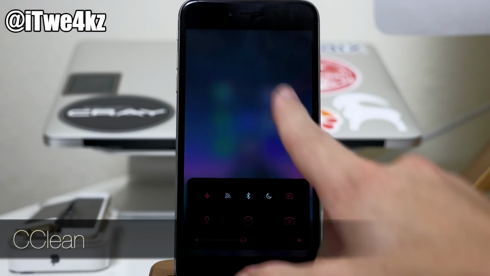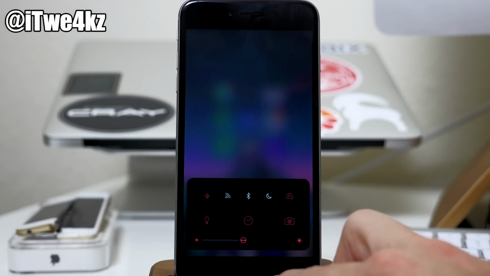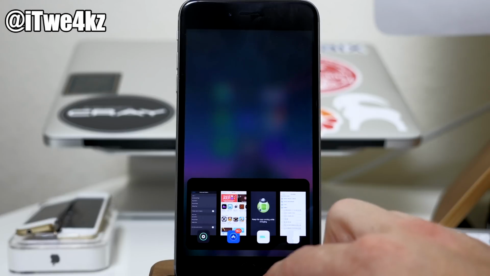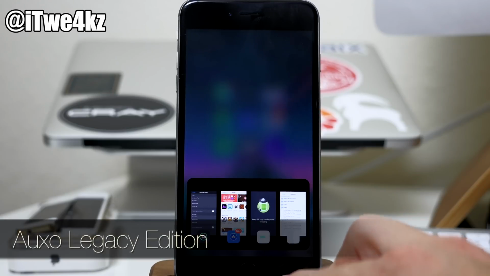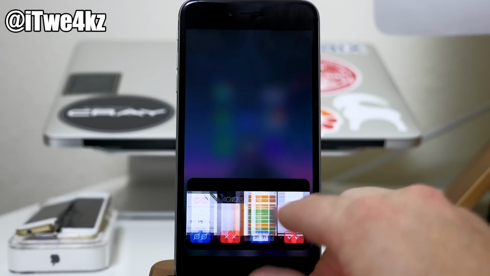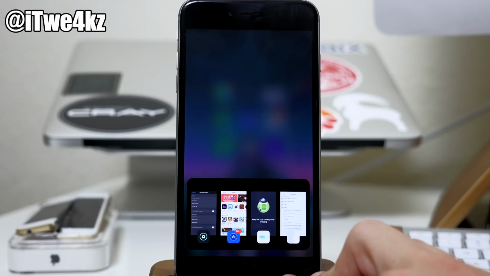Now you also notice that we have a blurred background right here, and that's due to a tweak called System Aperio. I believe that's how you pronounce that. But if we swipe over, you'll also notice that this is actually Auxo Legacy Edition. So we have all of our nice little app cards right here, and we can continue to swipe through just as we would back in the original Auxo.